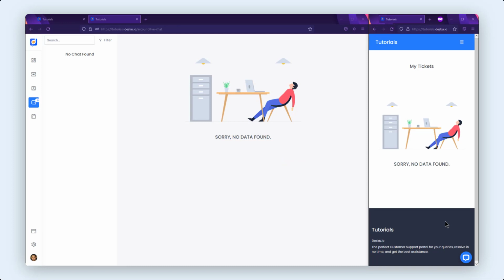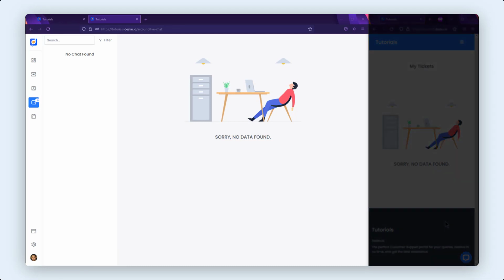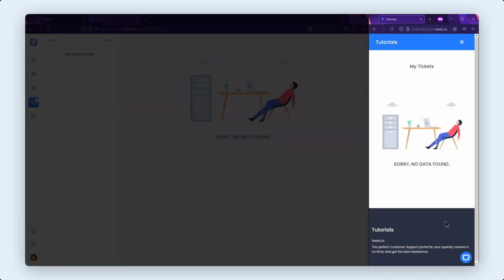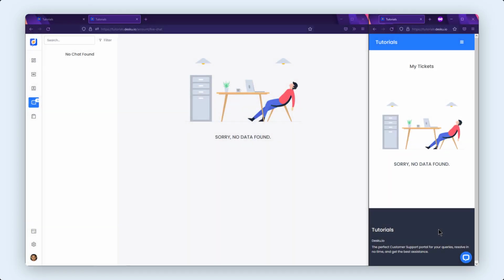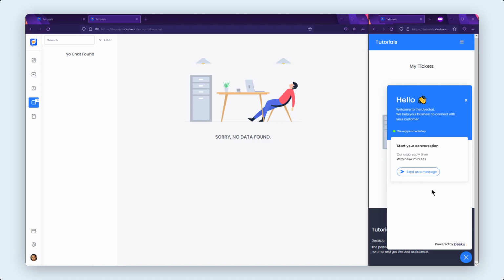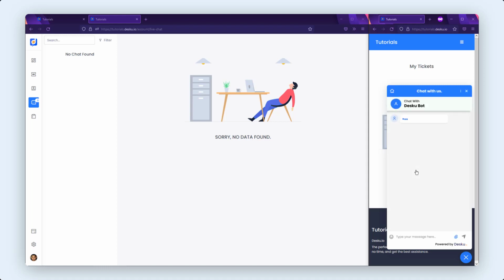Let's see how this bot recipe works. On the left side, there is a live chat agent screen from Desku Helpdesk, and the user is on the right side. Wherever you have used this live chat widget, will be run by the Desku Bot first, then it will transfer the chat to the live agent if the user asks. You can connect different recipes to different Desku Bots according to your plan limit.